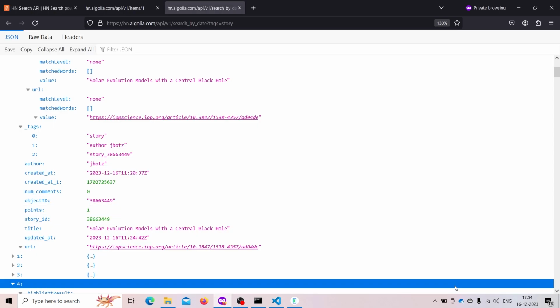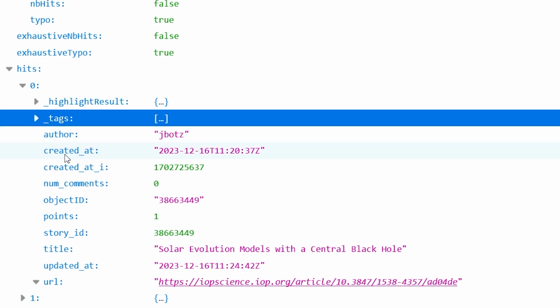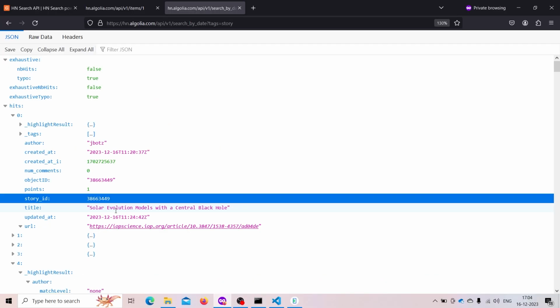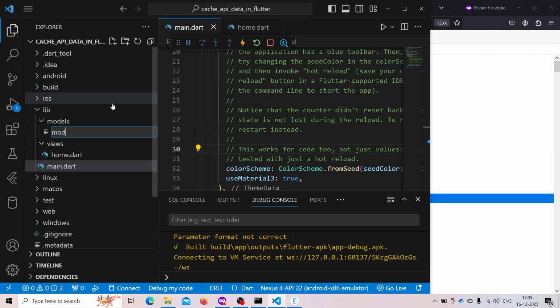Now let us work on the model. You will not be needing the highlight result. We'll only be needing the auto created at, the story ID for uniquely identifying, the title and the URL. So let us make such a model that can handle the API and only fetch the necessary data that we need. So here inside our models, first we'll be creating a file models.dart.